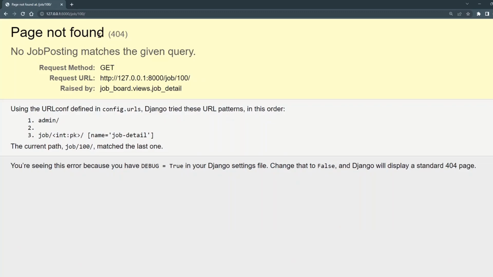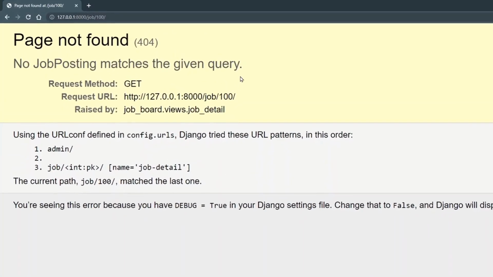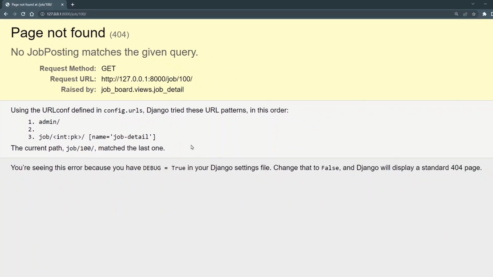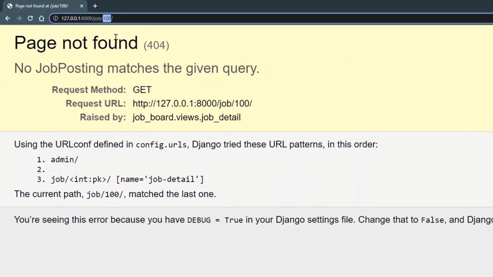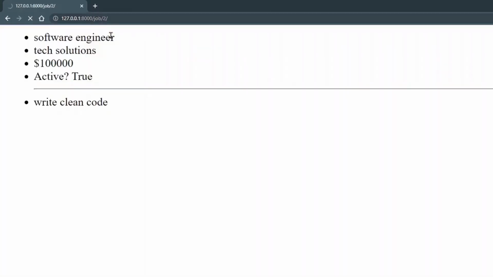Because we are in DEBUG equals True in the settings of our project, we're getting all of this information. If you turned debug to False, then you would just see a normal 404 page and it wouldn't give the user all of this information. Now we can go back and type 1, and we again are getting this page not found. Even though we have a job number 1, it's not active, so we don't want people to be able to see it. And we can go back to our second job posting and see the details there.